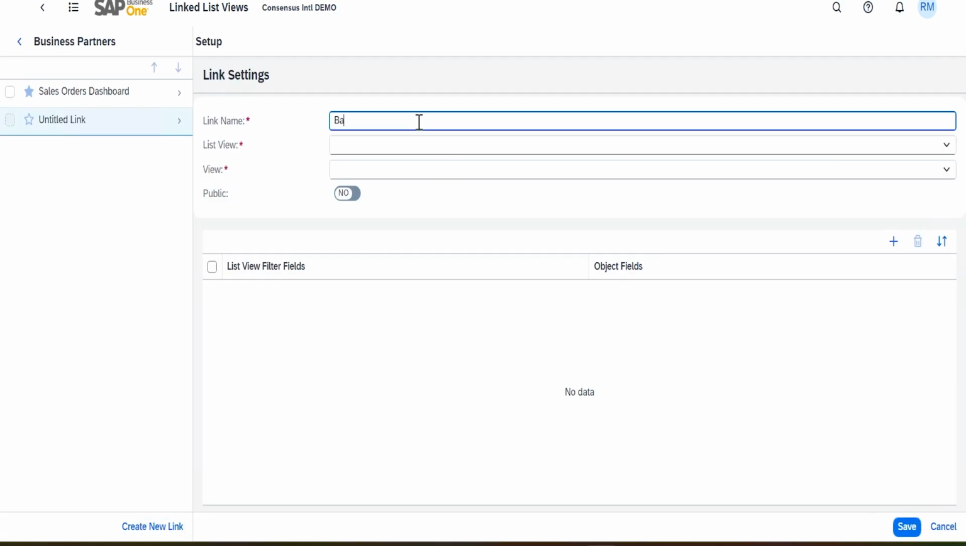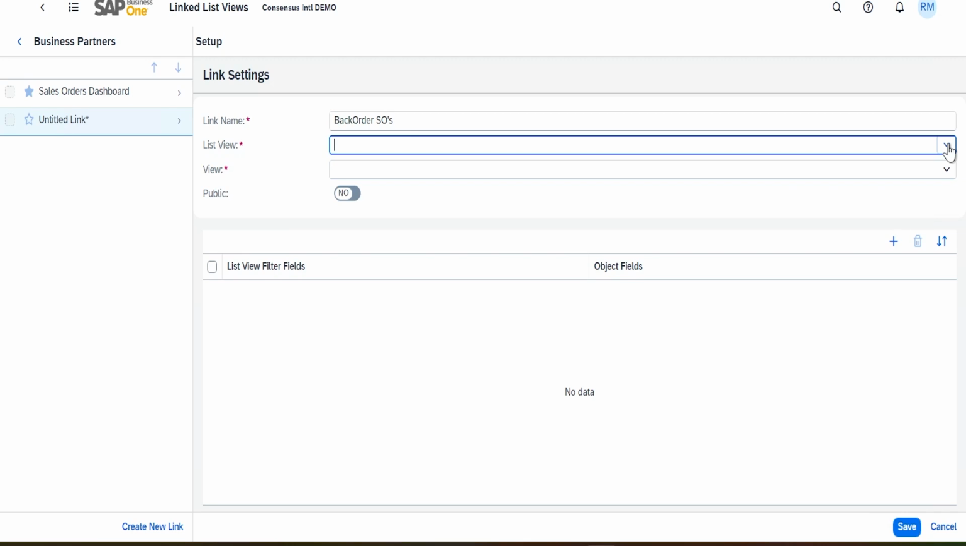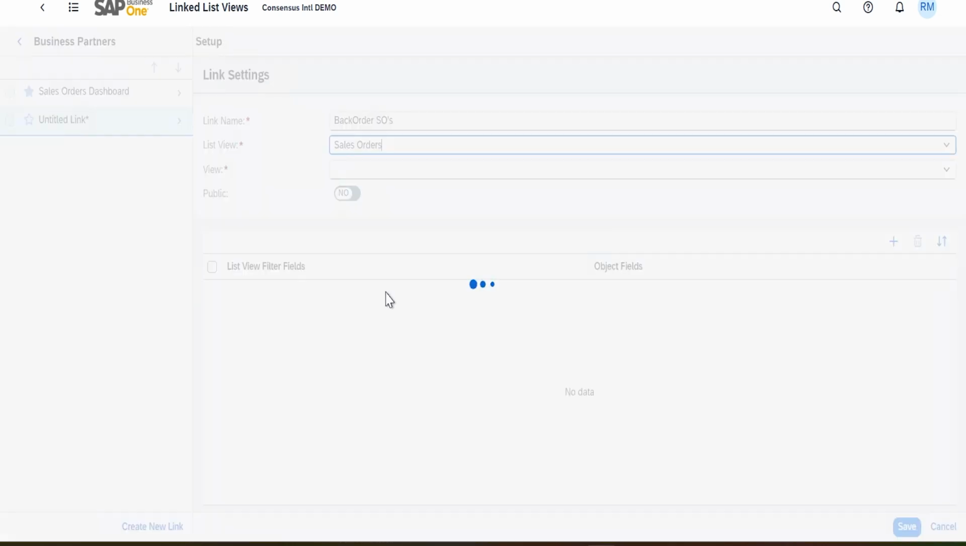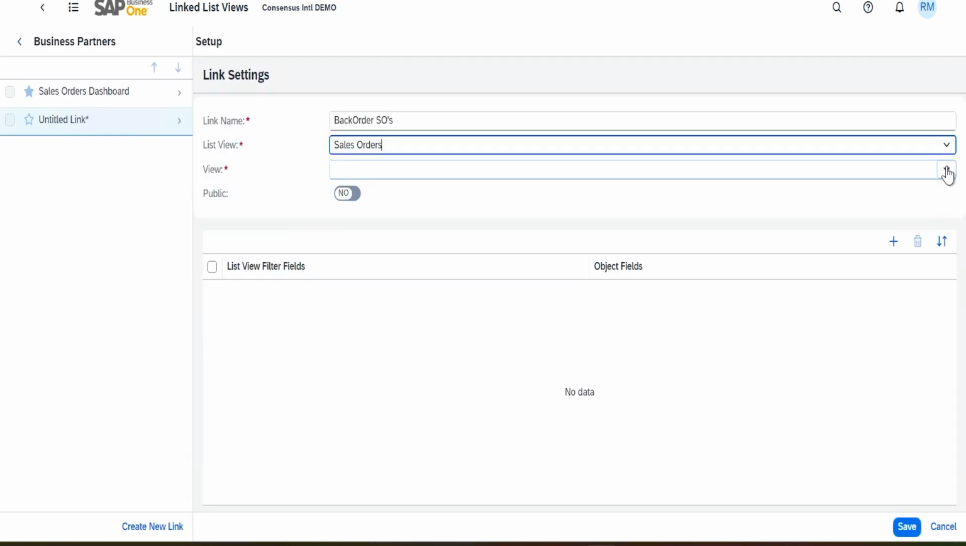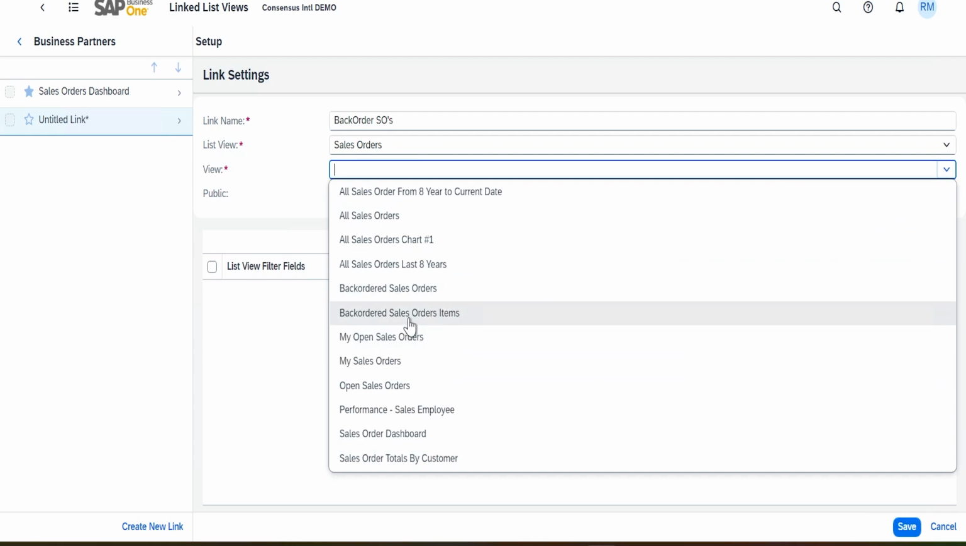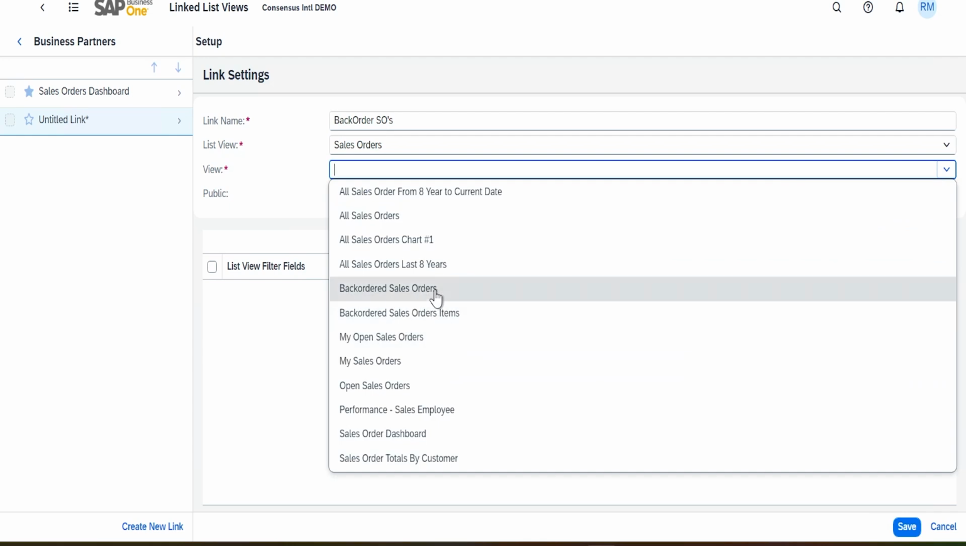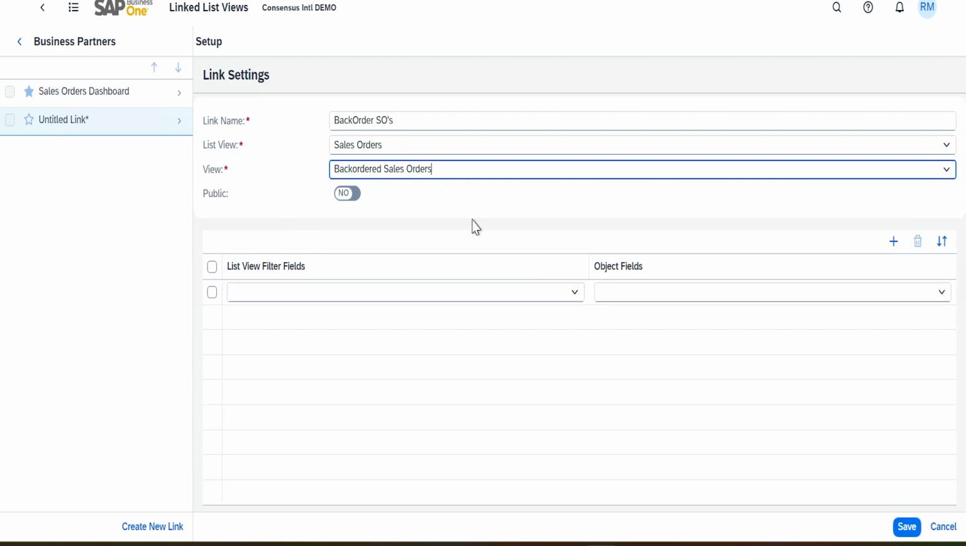So let's add backorder sales SOs. So backorder SOs will be my link name. I will link it to my sales orders and I will select my view. Now, prior to this, I already created a backorder sales orders view and I don't need to create it from scratch. But here is one of the key settings when you are defining or you are linking a view to an object. So I already gave it a name, a list view, and a view.